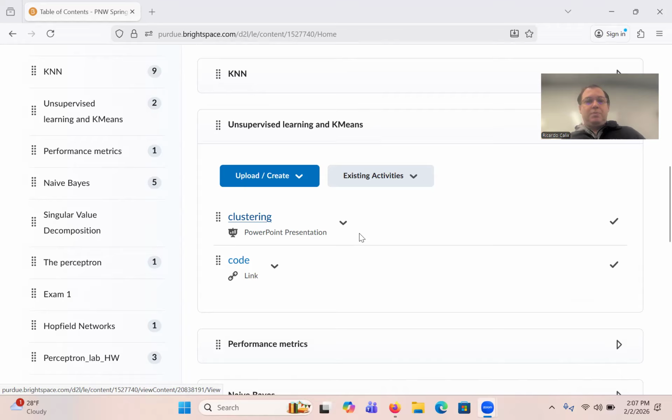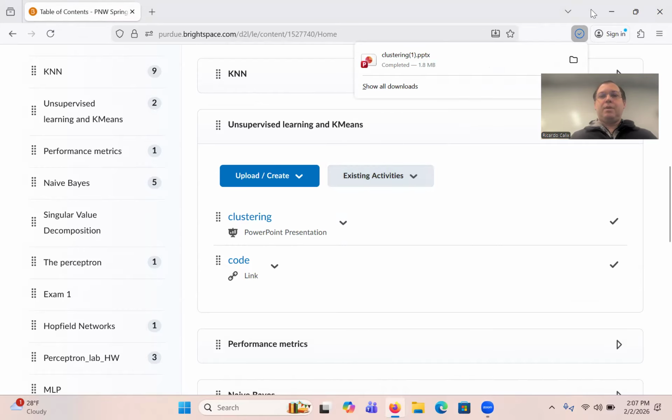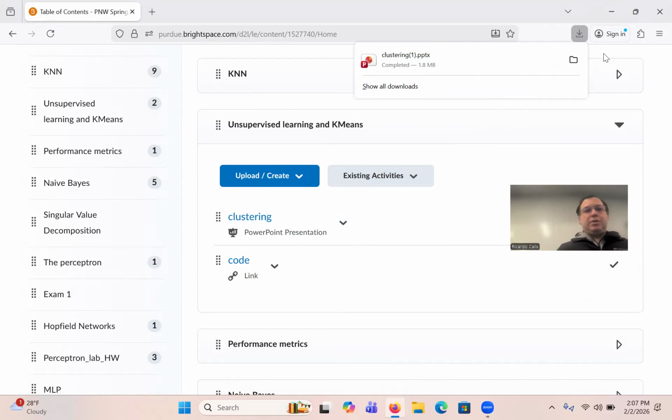So I'm going to click on this PowerPoint presentation here, download it, and we're just going to talk about it. There are a few terms here. There's unsupervised learning, right? The algorithm is called K-means, which sometimes people confuse with KNN, because they're similar, and they are. But just remember they are two different algorithms. Essentially, K-means does something called clustering, okay? So that's something really important.